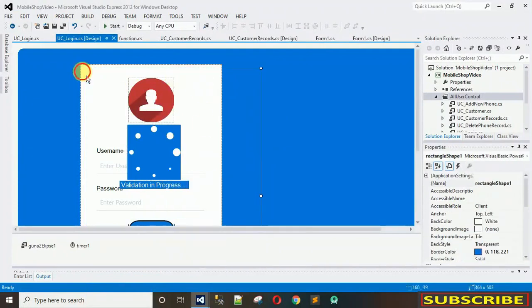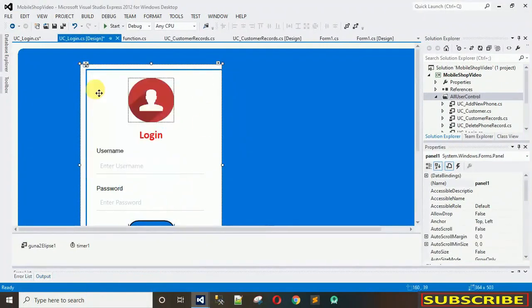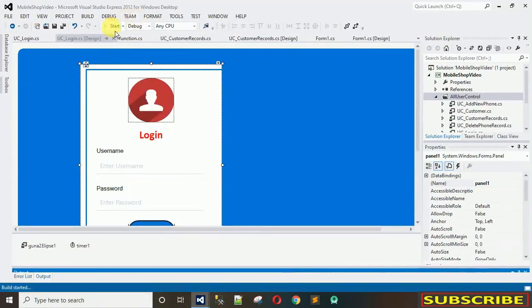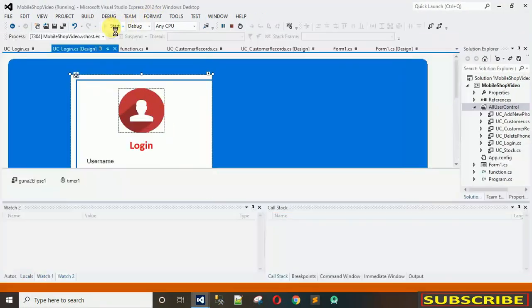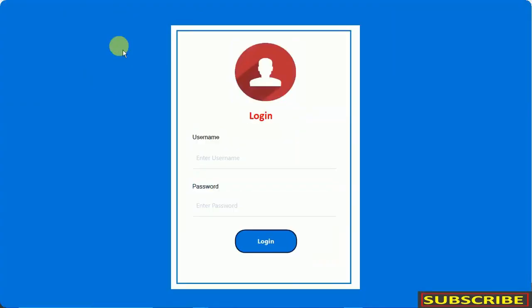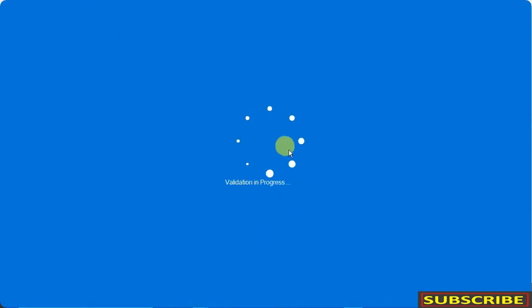We have to bring this one to front, and now start this and let's see what happened. Now this one is in the back. Okay, now it's working fine. This will take at least 5 seconds, because we have set the interval of 500 milliseconds, and when that completes, the panel will automatically become visible.